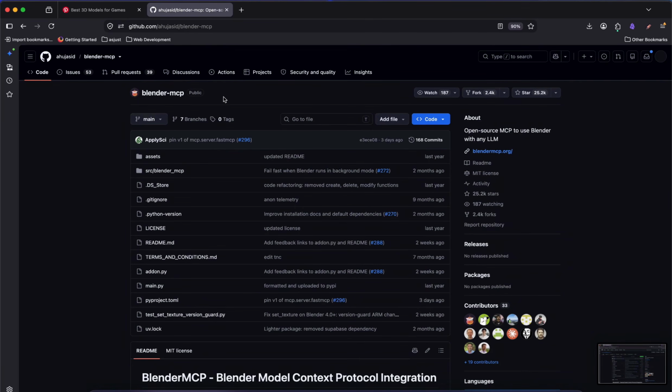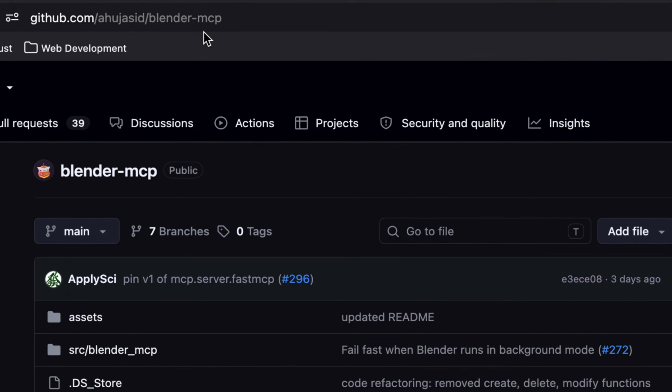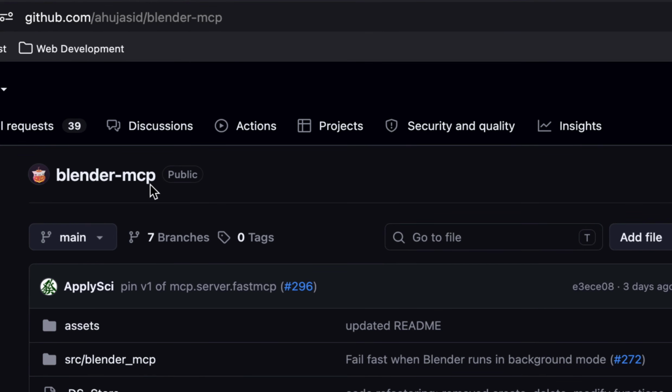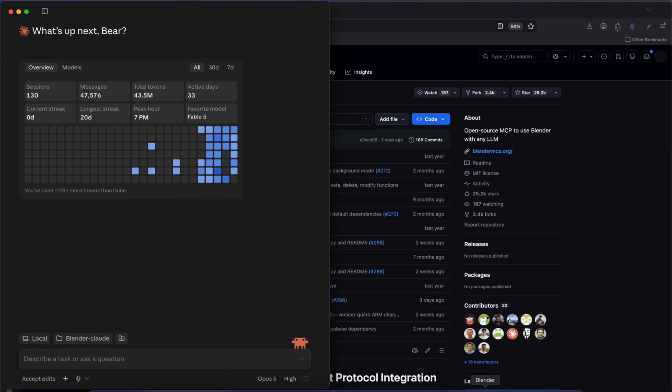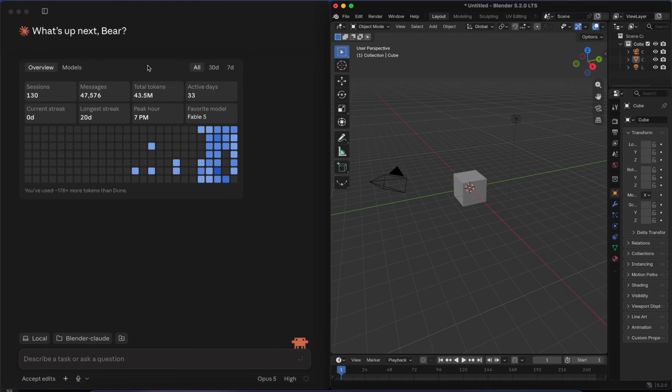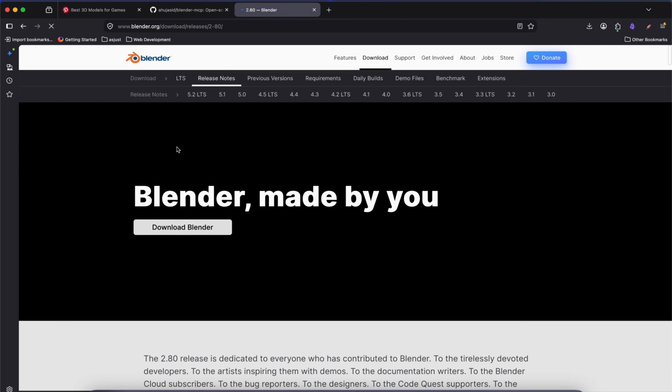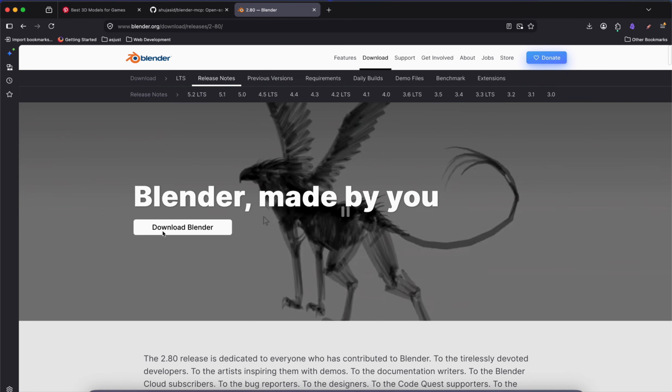To get started, go to this GitHub repo called Blender-MCP. The link will be in the description. Once you are on the webpage, copy the link. Now let's open Claude Code and Blender in a side-by-side view so that we can prompt Claude and see the live results in Blender. If you don't have Blender installed, you can download it from blender.org.